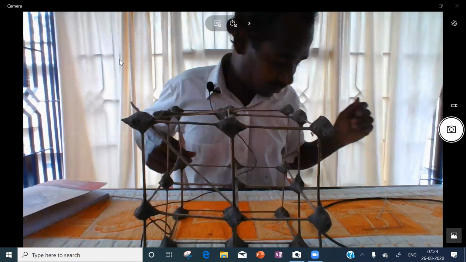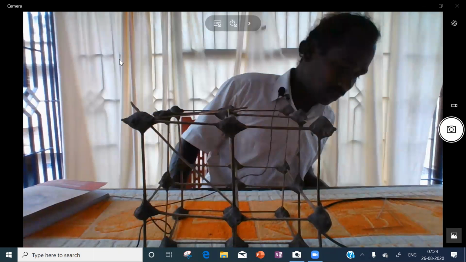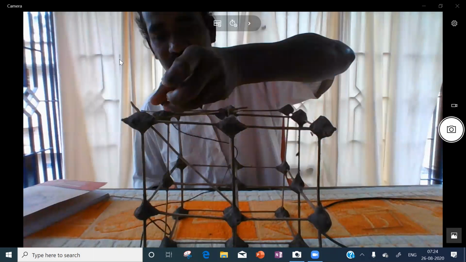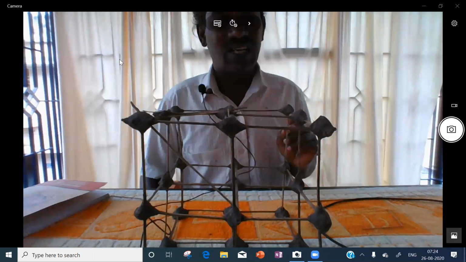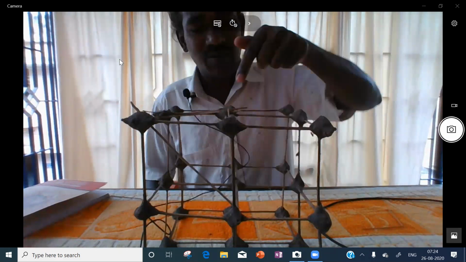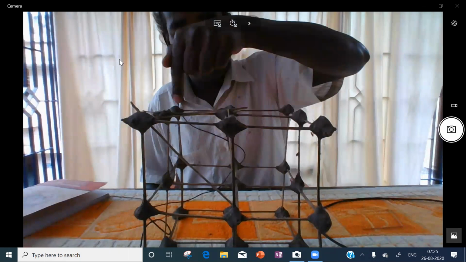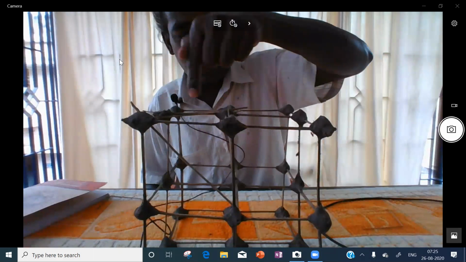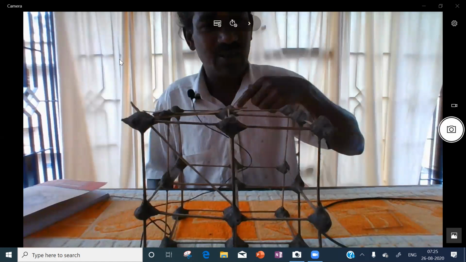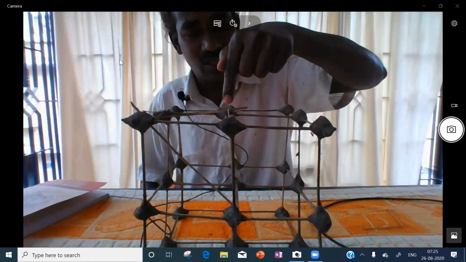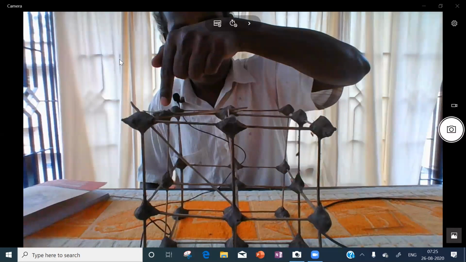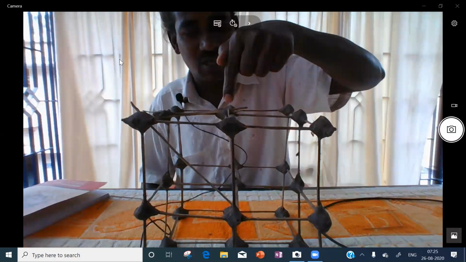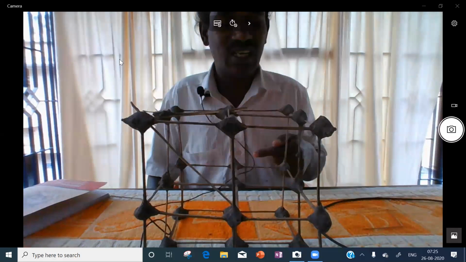Next, this face center to this corner. Is it another triangle? You see, this face center to this face center to this corner. Is it a second triangle? This corner to this face center to this corner. Is it a second triangle?